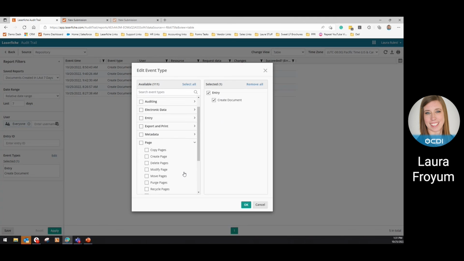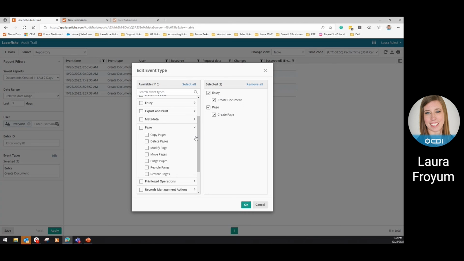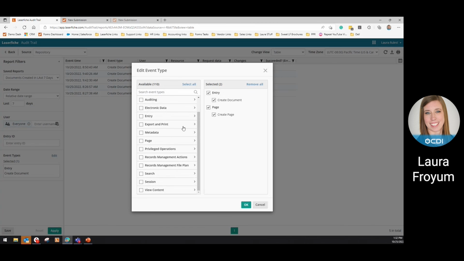So this is where, if you want to see whether they've added or created pages, in addition to created documents, we can add create a page. Page is for documents that are already existing within the repository. You can do, did they copy pages? Did they delete pages? Did they modify them? So again, just another good example of how granular you can get with auditing and transparency within your Laserfiche system with Audit Trail and the tools provided.